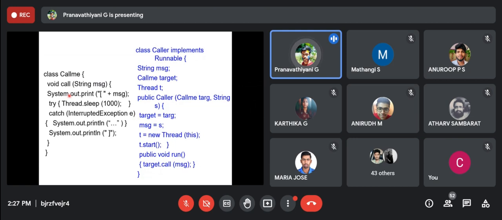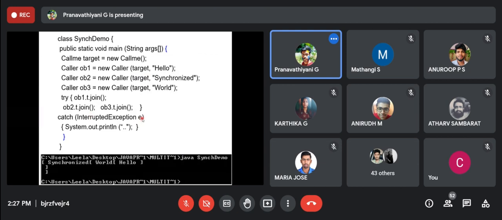So call is called. What will happen here? It will print the square bracket, then the message. What is our message? Hello, and then a 1000 millisecond delay. So in that 1000 millisecond delay, what happens? We'll see. So this is how it prints. When you run this program there are a lot of things missing, but to run it we have to correct those errors.